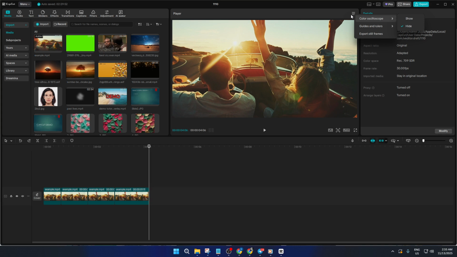Inside the three-dot menu, find the option labeled Guides and Rulers. Click on this to open up a set of tools that will really boost your editing precision. I love this step because it almost feels like unlocking a secret pro feature that's been quietly sitting there the whole time. Once you're in, you'll see the setting for Enable Rulers.